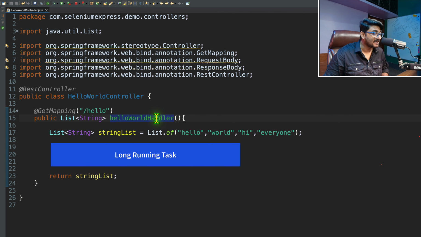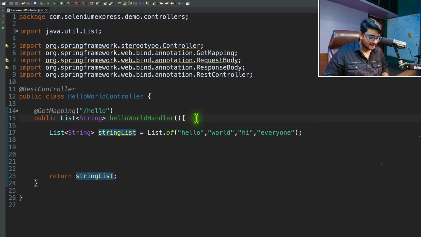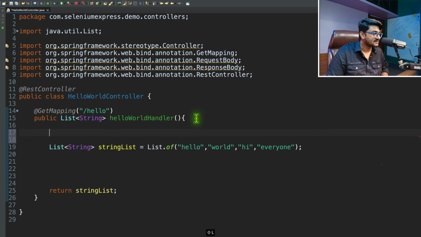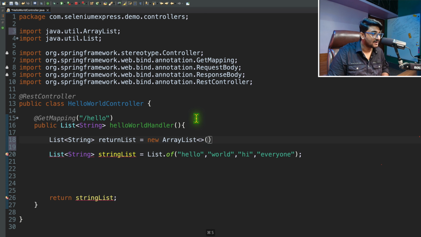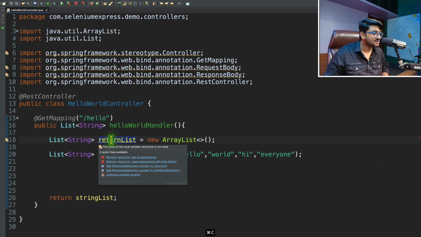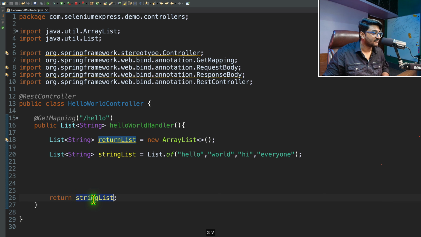And whenever it is getting invoked, imagine some long task is going on over here. For an example, imagine this is a string list that we have over here. There is another list. Imagine there is another list I have. Let's say another list of string. Let's say it is my return list. This is the list I'll be returning. Let's say new ArrayList. Okay. And let's say return list I will be returning right now. So this is the empty list. So obviously this is not going to give you any data right now.